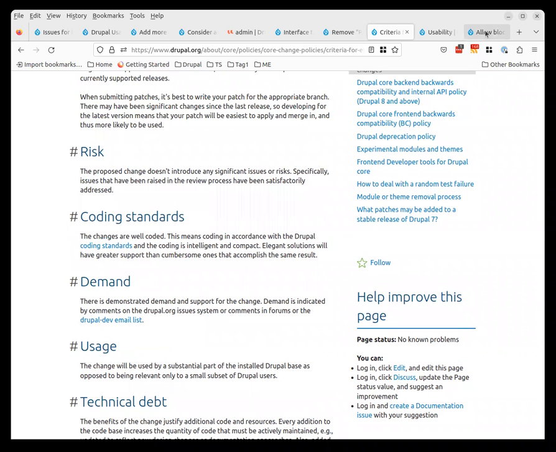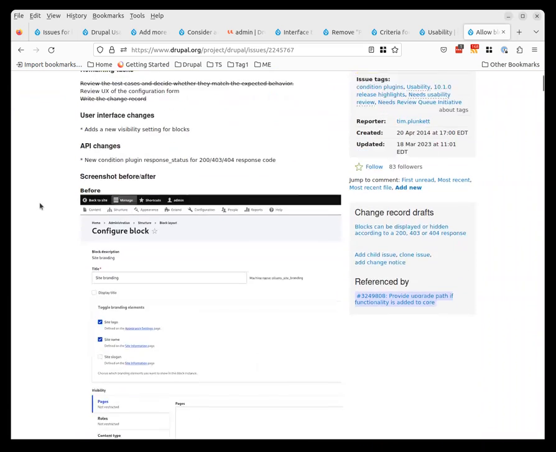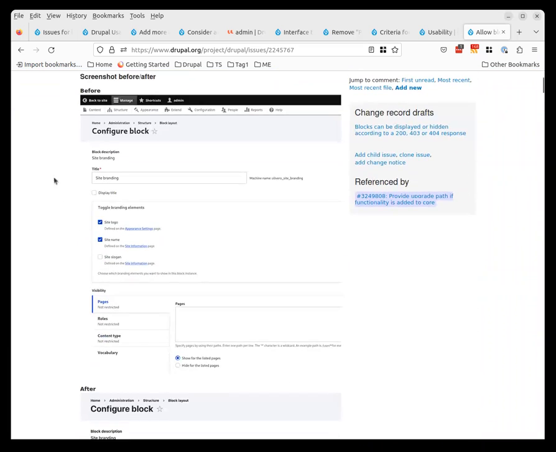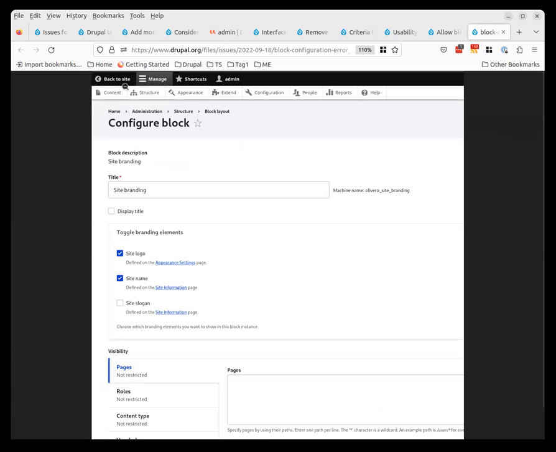Because if we look at that issue 2245767, what it does is add another vertical tab for block visibility. So there are screenshots there. It adds to the complexity of the configure block form. Here's a slightly larger screenshot.